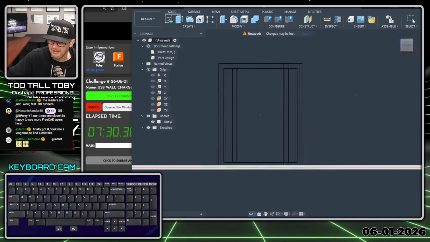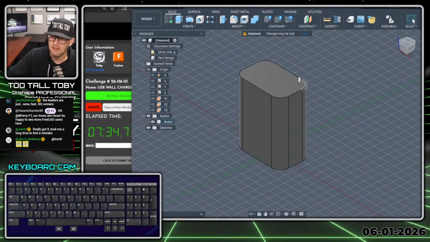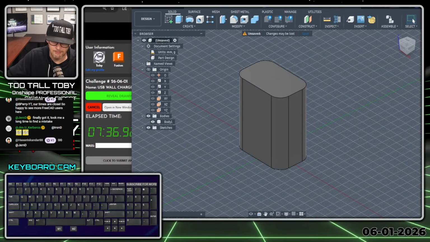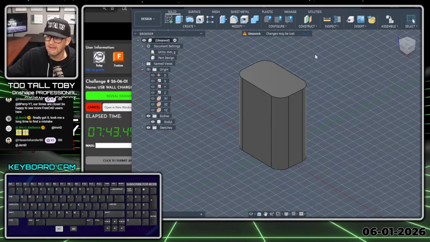So we got that whole thing nice and hollowed out, and that is how you can use the shell command on an entire body. You do the shell command, then you pick the body over here. So just in case anybody didn't know that, now you know a little bit more about that. And let's continue going on here.